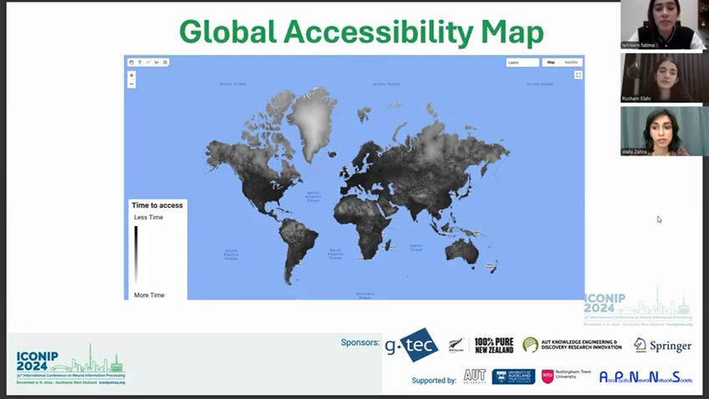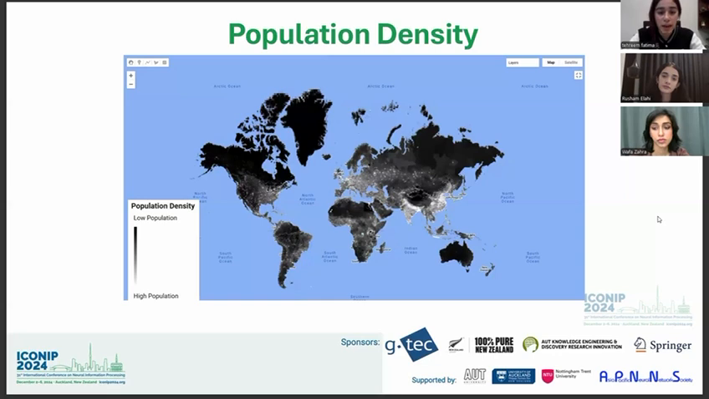As you can see, the first dataset is the Global Accessibility Map. The data was publicly and freely available. We have shown this for the whole world, where the darker areas have less time to the nearest healthcare facilities and the brighter areas have more time to the nearest healthcare facility. Similarly, this is the population density map from NASA. Here you can see the dark areas have low population as compared to the bright areas. For example, the region surrounding the South Asian patch has more population than the other areas.